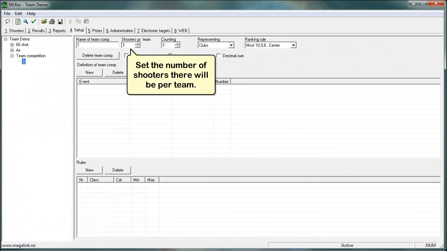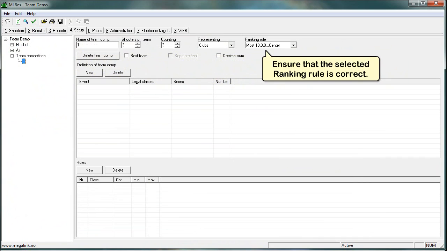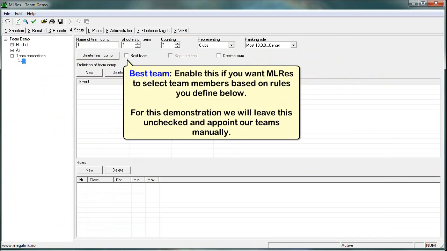Set the number of shooters there will be per team. Set how many of the highest scoring members will actually count in the team result. Ensure that the selected ranking rule is correct. Best team: enable this if you want MLRes to select team members based on rules you define below. For this demonstration we will leave this unchecked and appoint our teams manually.